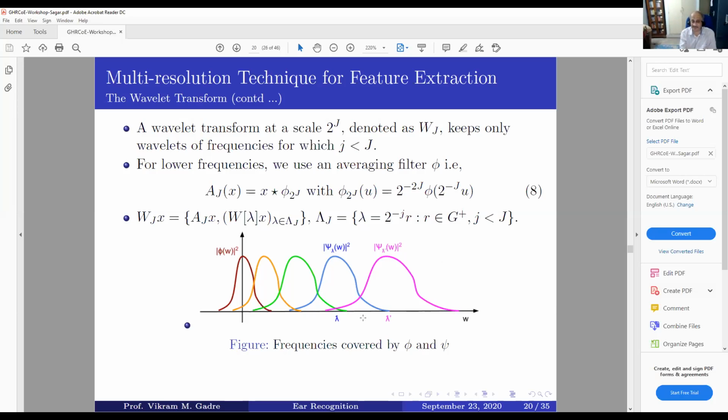And that is captured by what you see here. So the wavelet transform at this green scale would capture the incremental information in this band. The wavelet transform at this blue scale will capture this incremental information, and so on. The pink scale, it will capture this incremental information, and so on and so forth.